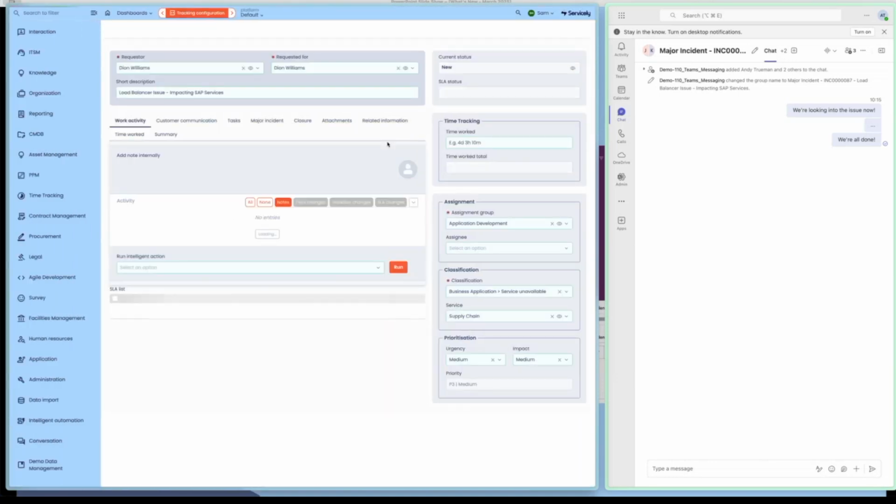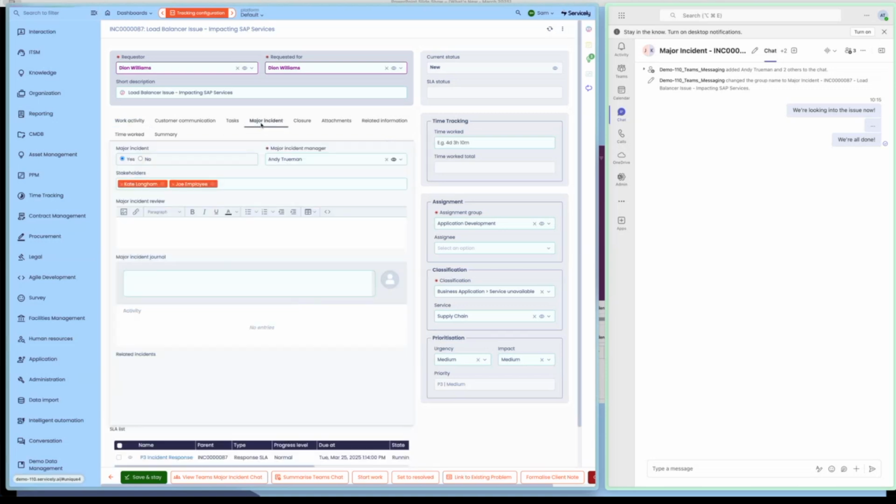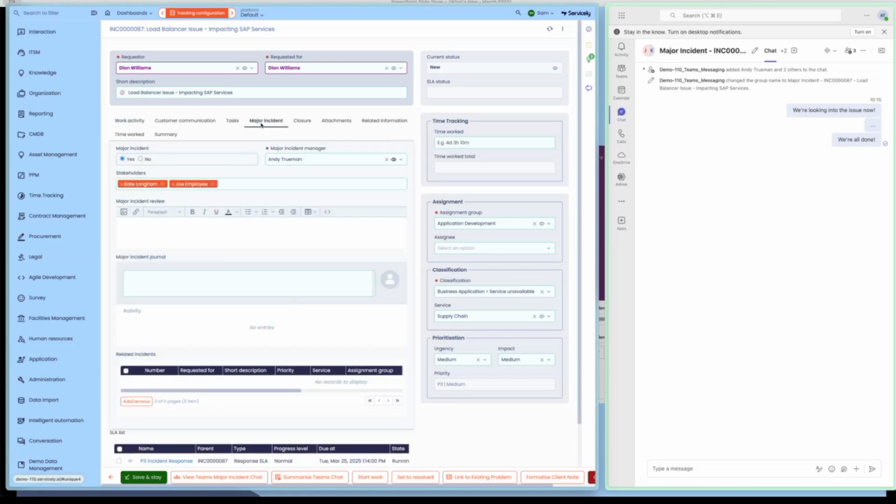Now, we've got a couple of choices here on how we do so. Perhaps what we want is a direct bullet pointed, this happened, this happened, this happened. This person said something, this person said something. We'd be able to bring that directly into our major incident journal, right? So that way we have this clearly defined audit trace timestamped log of that external conversation directly back within Servicely.